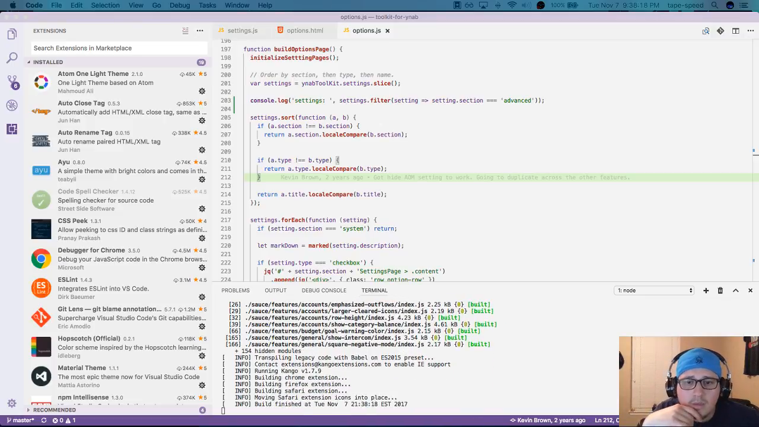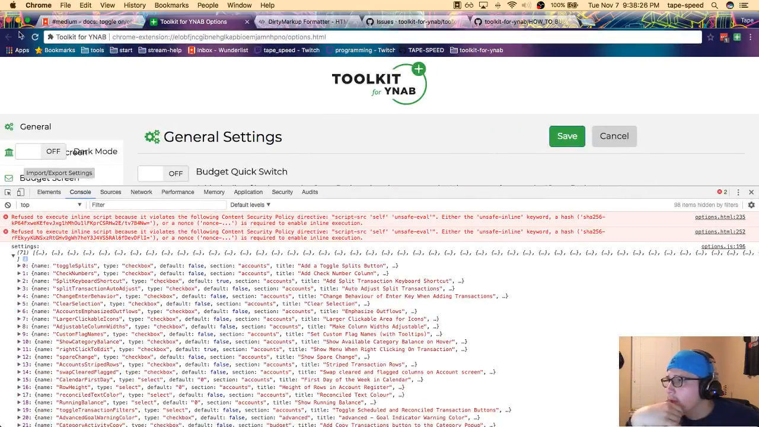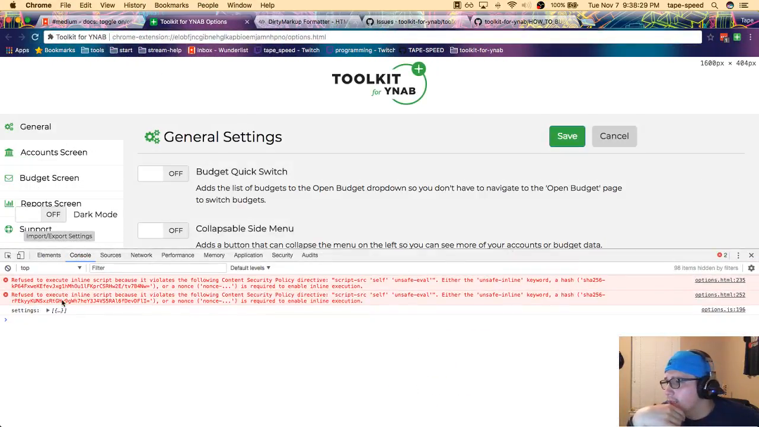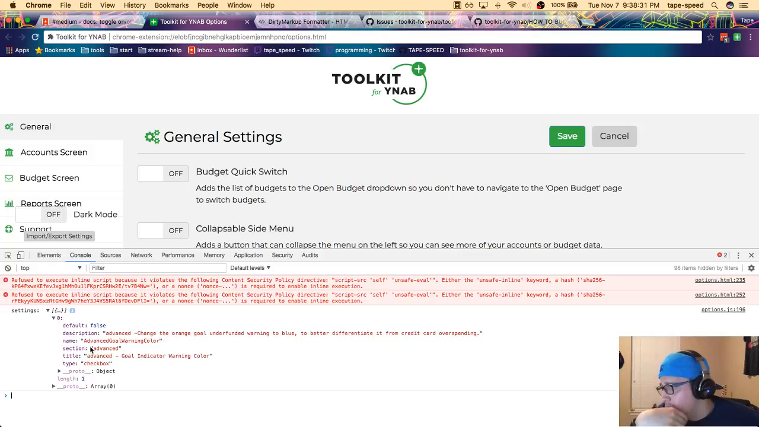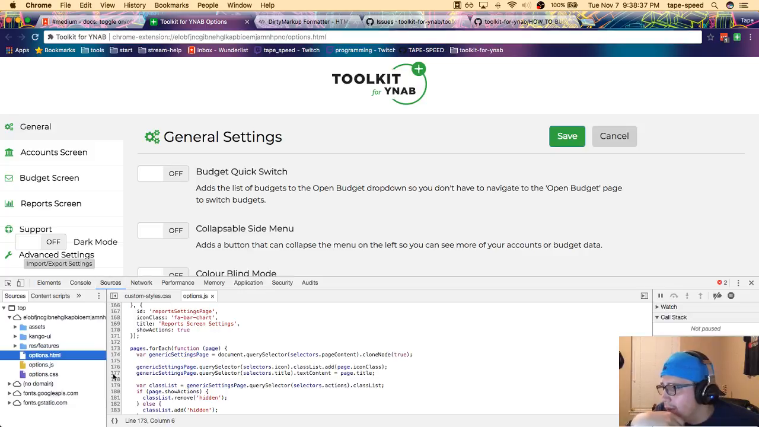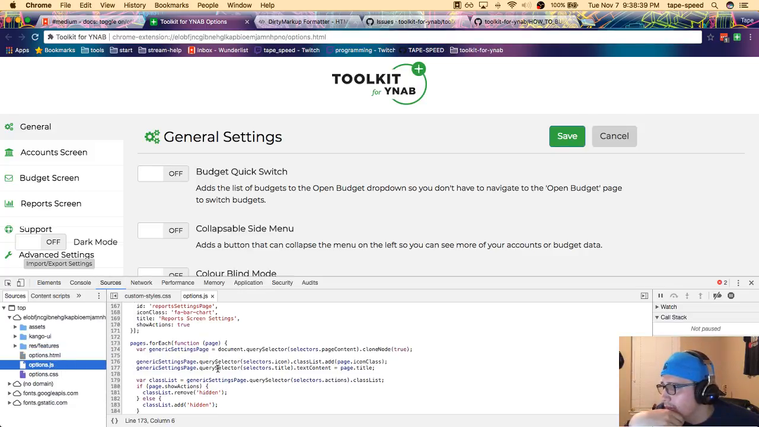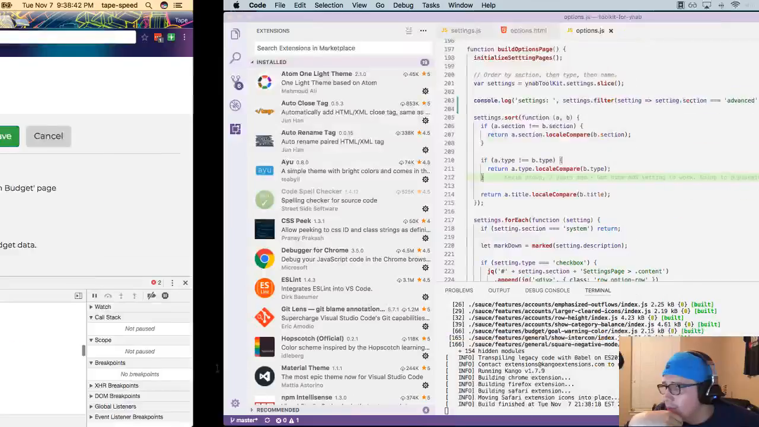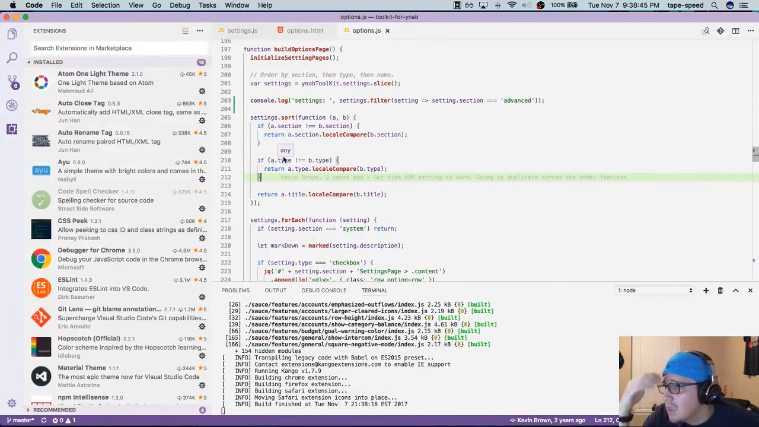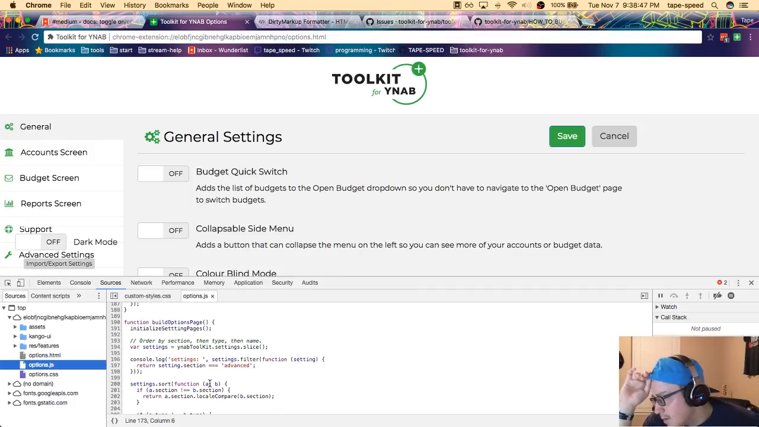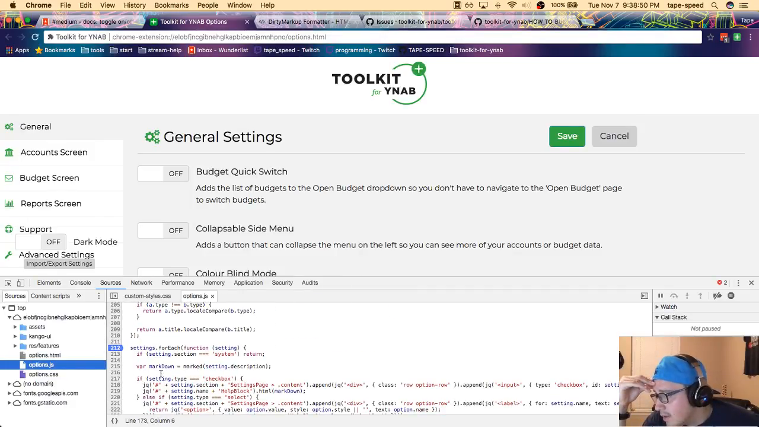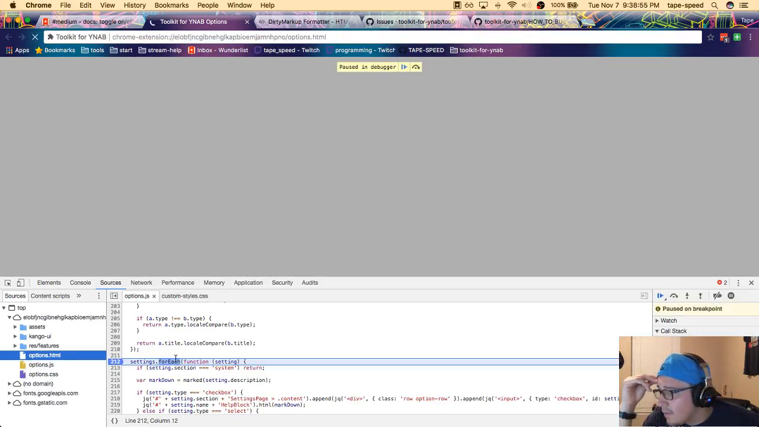Alright, we're rebuilding, seeing what we got. So now we have a smaller one. We have only one. There's advanced. I wonder if I can debug. So it looks like we can. What line do we want? We want line 217. There. Let's refresh the page and figure it out.